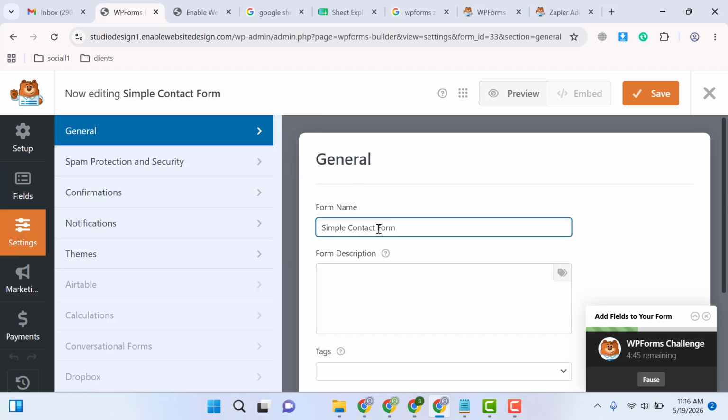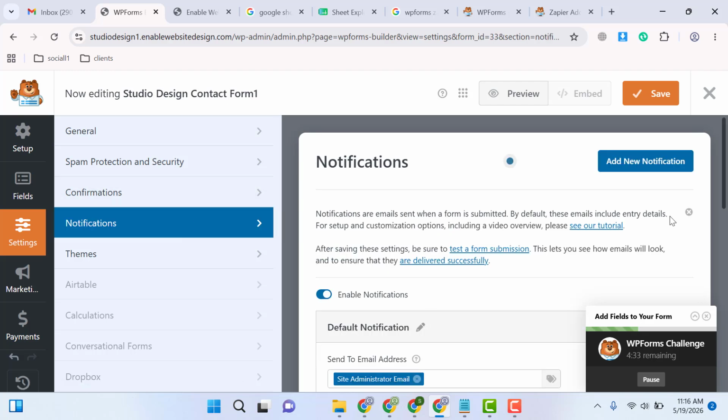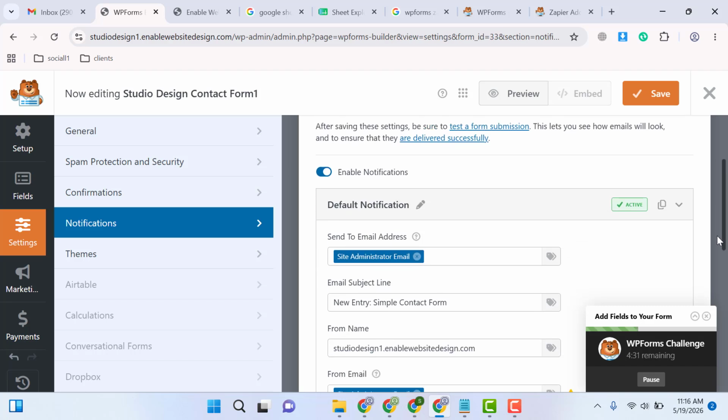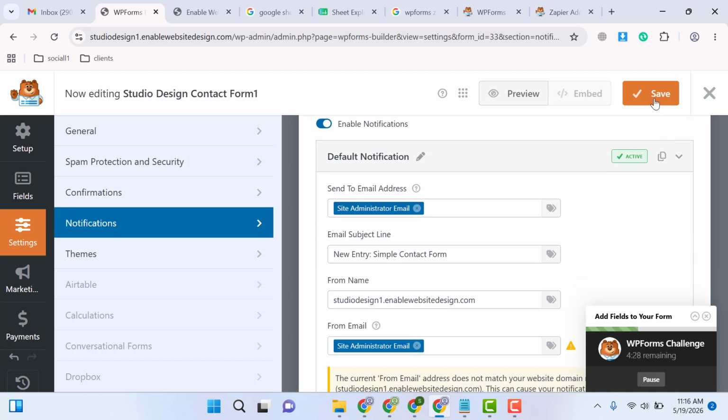Now I need to give a form name, Studio Design Contact Form 1. Then for the notifications, here you can add your own email. After that, click the Save button. Now let's go back.